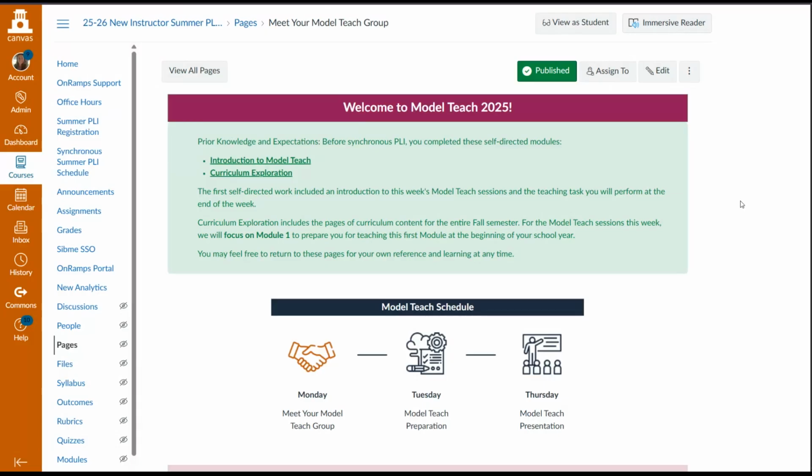Okay, this has been a quick overview of the Model Teach Day 1, for those of you who were absent on Monday or just wanted a refresher for what you should be doing for Model Teach this week before you launch into the 2-hour independent work time on Tuesday.